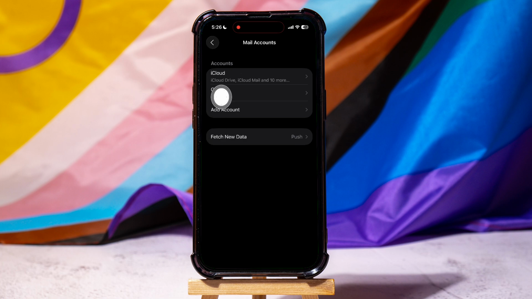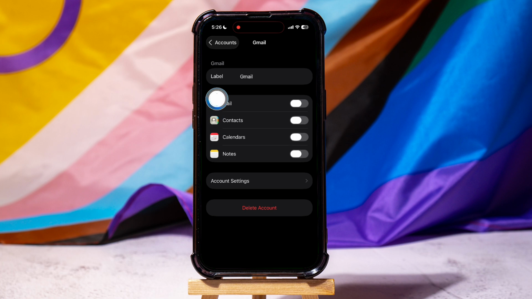For example, Gmail. Here, turn off the mail switch as shown to remove it. The switch moves to off and the account stops fetching new emails. Existing messages remain in the Mail app but no new mail will arrive.